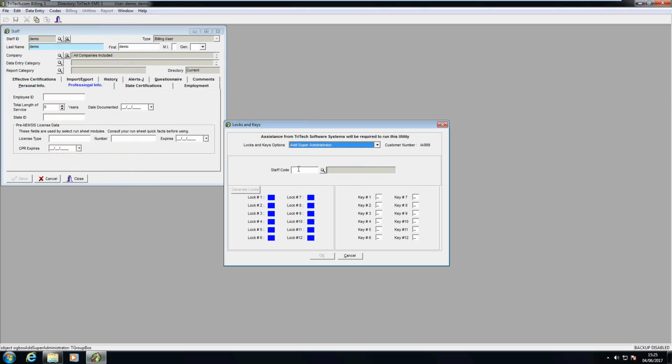Now, the super administrator feature is available for on-premise installations of Respond Billing, and also available to customers who have Tritech.com professional billing. If you're using the Tritech.com basic billing, then you don't have access to the super administrator feature. So what I want to do is add the super administrator permissions to my staff code, or I could do it to any other staff code that I would select. But we have the demo staff code.